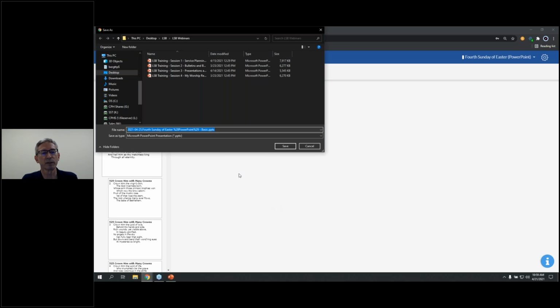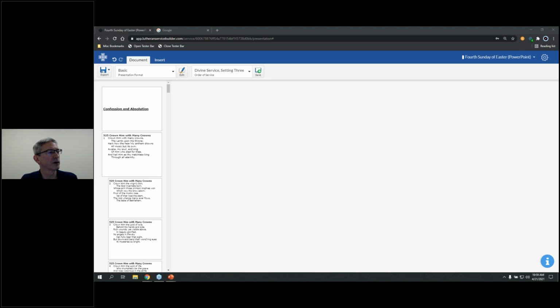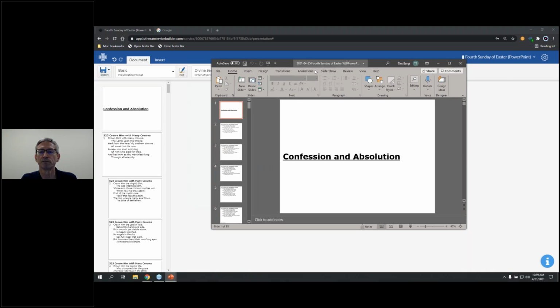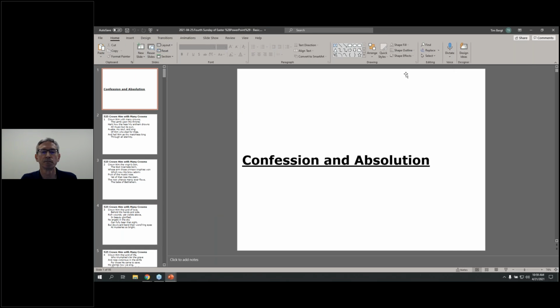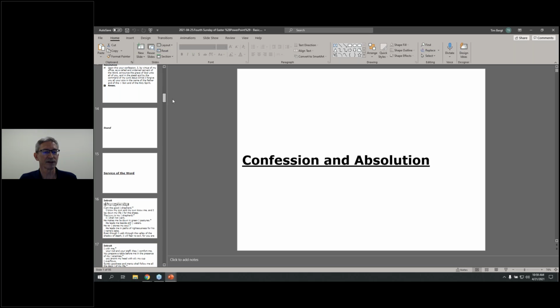It's going to take just a little bit to create that PowerPoint slide file, and it has here. So I'm going to go ahead and click Save. We'll open that up in PowerPoint. Slide PowerPoint over from my other screen here. And so we have PowerPoint open now. It looks very similar to the way online Lutheran Service Builder does, and we wanted to do that on purpose just to have some consistency.